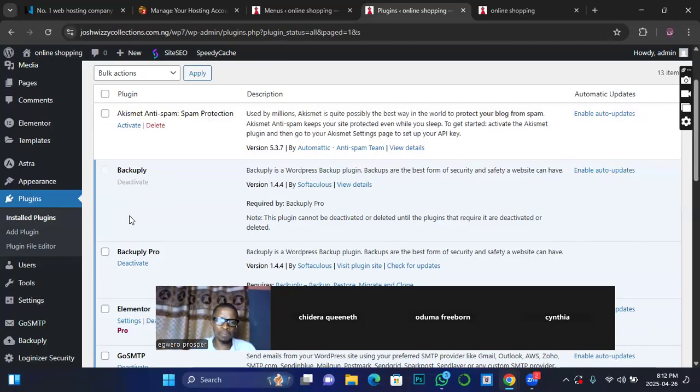So once you deactivate a particular suspected plugin, then you go back to where you are trying to execute that function. If it works, it means that what? It was actually caused by that plugin. There are times that you have to deactivate all the plugins at once and reactivate them in order for them to be updated.